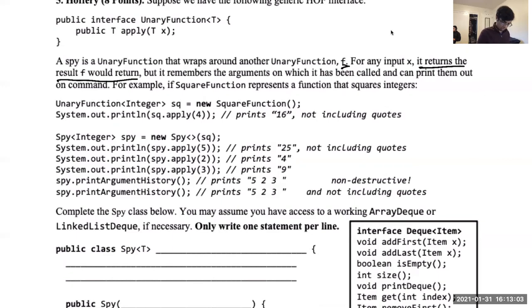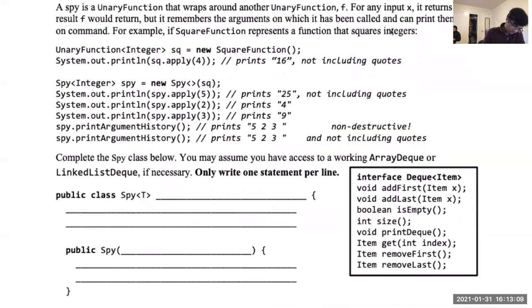Okay, all good. So now there's an example down here. Let's just go through that really quickly. So let's say we have a unary function called sq, which takes in an integer. What this is going to do is basically square the input, right? So if we give it a 4, it'll print a 16. And now let's say we pass sq, which is our unary function up here, into the constructor for the spy class that we're about to make down here. Now we can call apply again, just like we could before, right? So we can call apply on this spy, and it'll print out the squares. So for 5, 2, and 3, it prints out 5 squared, 25, 2 squared, 4, and 3 squared, 9.